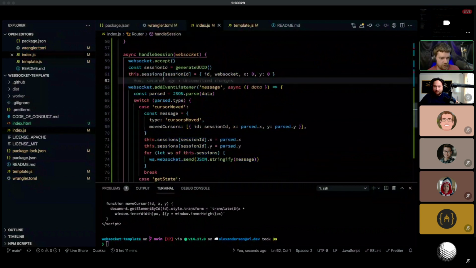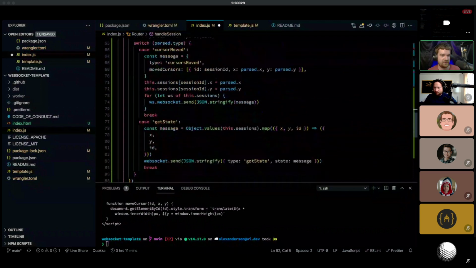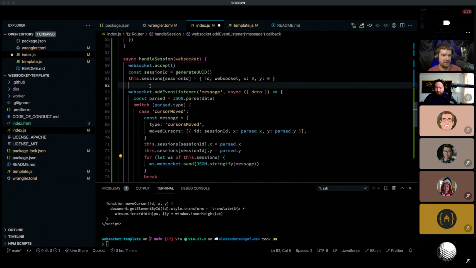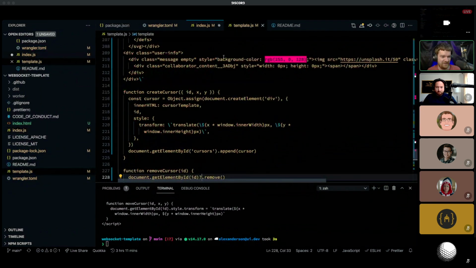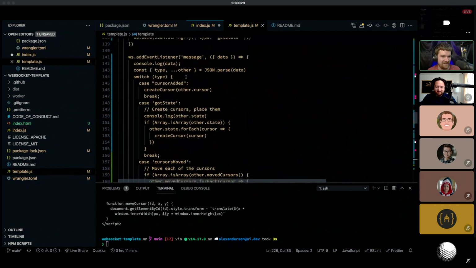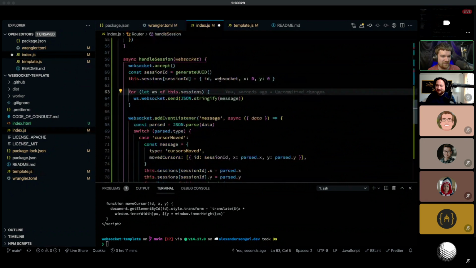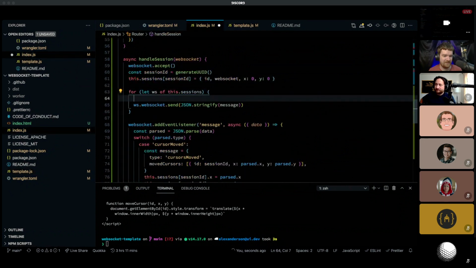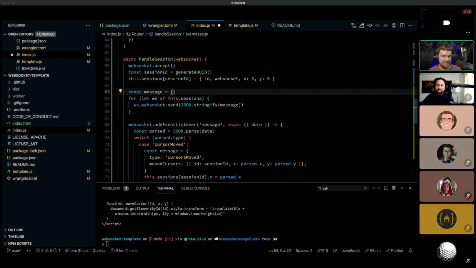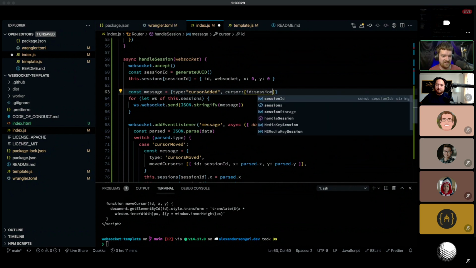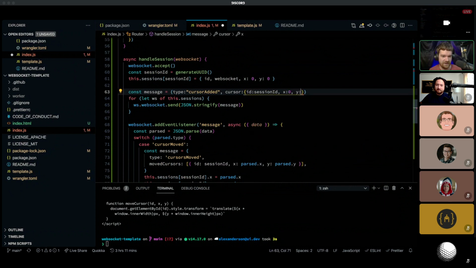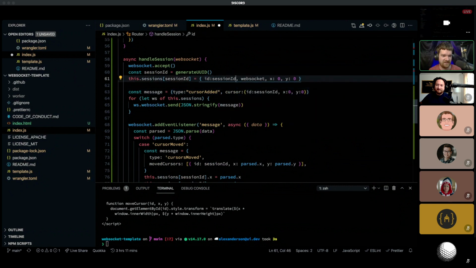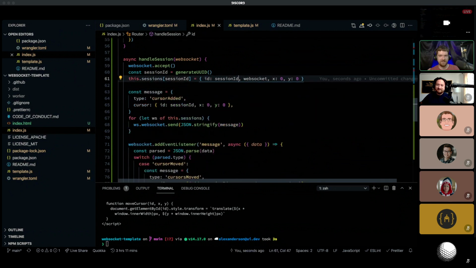So now when we add a new person, a new cursor, we need to send a message to all of the other cursors. Look at how short my attention span is, my brain span. I forgot cursors added, and then we just pass in the cursor. So that's the message that we're sending. Type cursor added, and then the cursor is ID, which is session ID, X0, Y0. And then this ID actually needs to be session ID. Woo! Okie dokie. Now I think we're done.